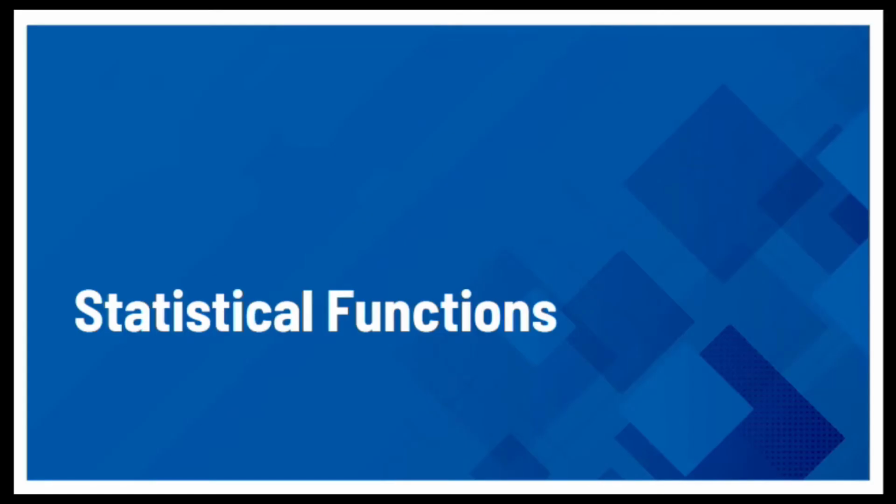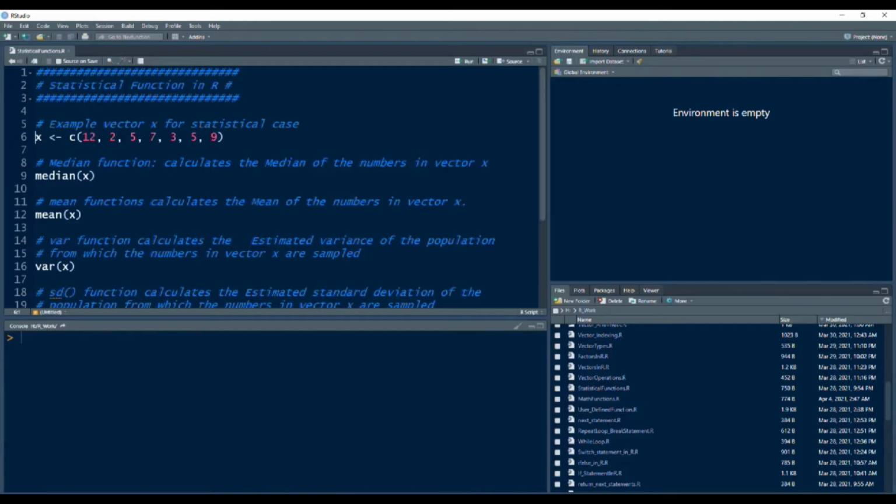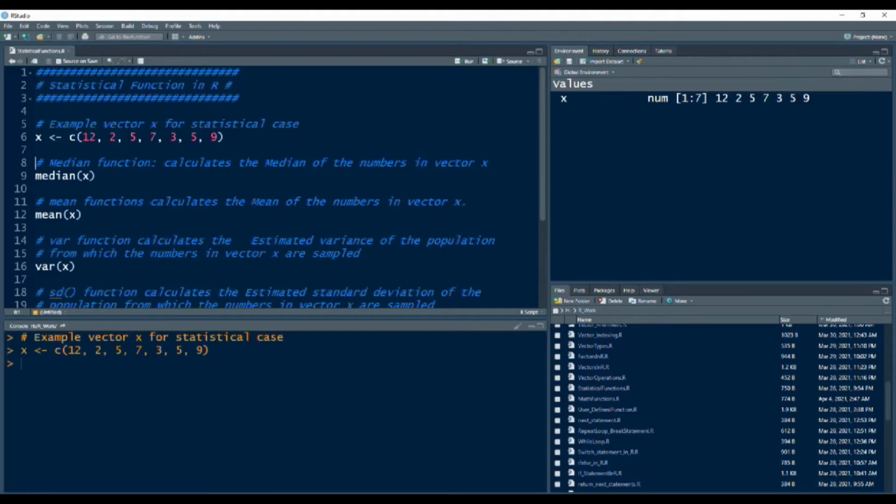Hello and welcome to this lab session. In this lab, we will work around some of the mostly used statistical functions in RStudio. Let's begin by declaring a vector x with some random values in it. First, we have the median function. The median is the value separating the higher half from the lower half of a data sample. Let's run line number 9 and see the output.